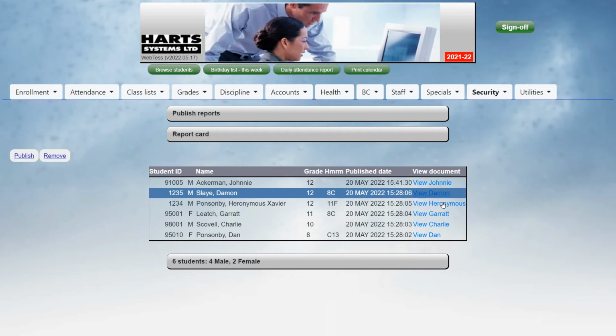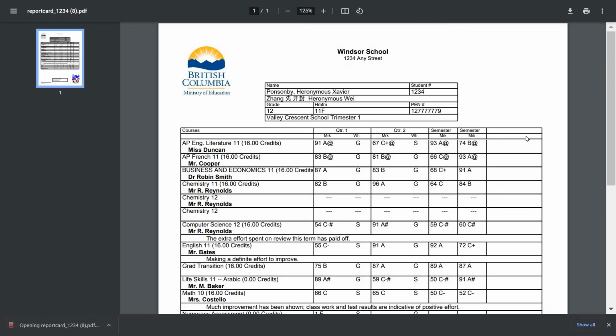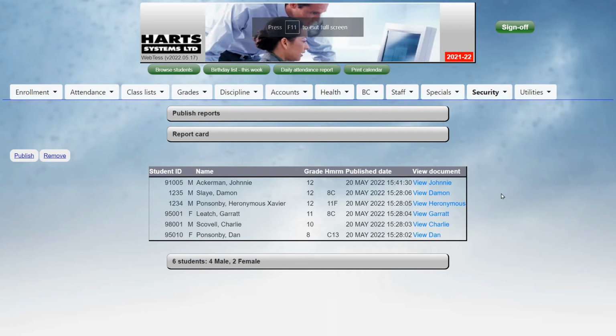And under View Document, you can click on the student and then see their report card as it appears published and as the parents will see it. When the parent logs into WebTess, they will be able to see these reports. In order for parents to have access to WebTess, you must have already entered their email addresses into the student demographics.